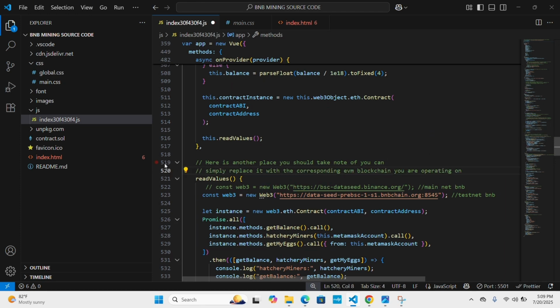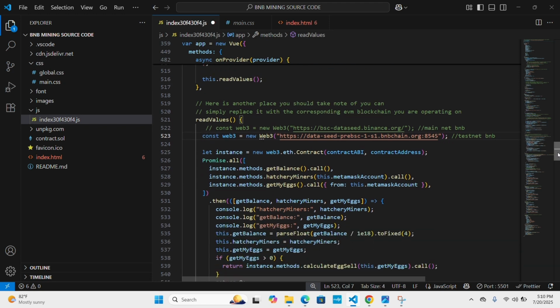Right, the next thing you want to modify in this code is to scroll down. When you come to line 519, here is another place you should take note. When it comes to this side, all you have to do is head over here. As you can see, this commented code is for the BNB mainnet. If you are making this on a BNB mainnet, you can uncomment this. But if you are running this on a testnet BNB smart chain, you can simply comment this, then come here to uncomment this. But I'm running this on a BNB testnet. Okay, all right. So we should leave it with this.